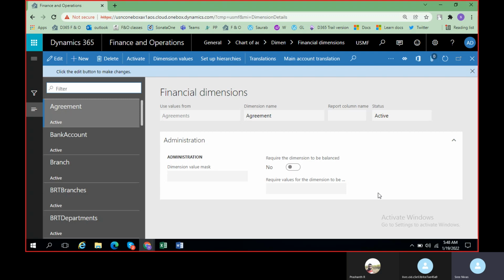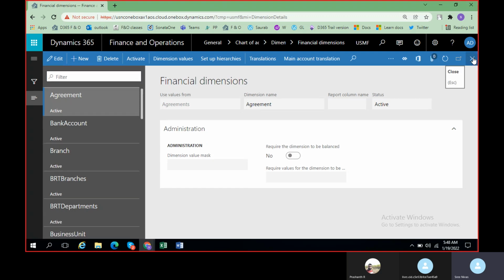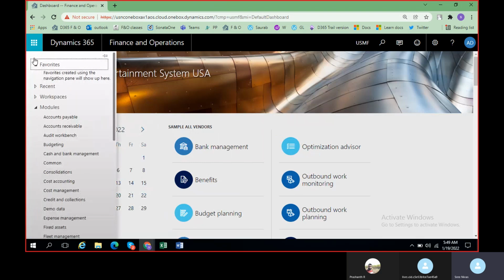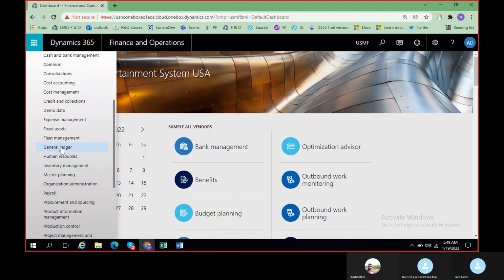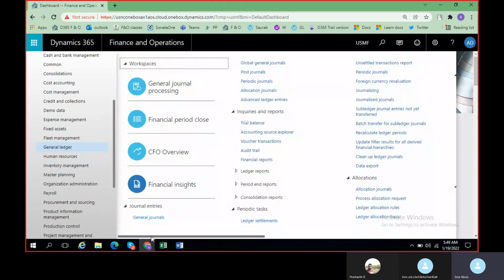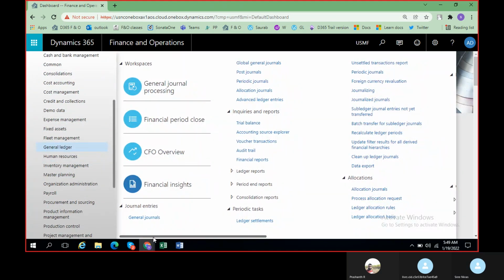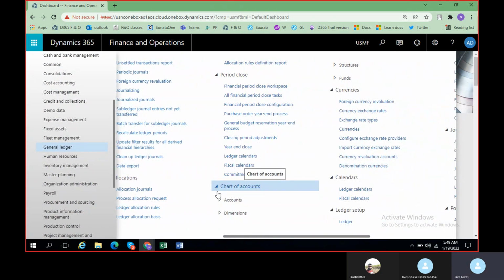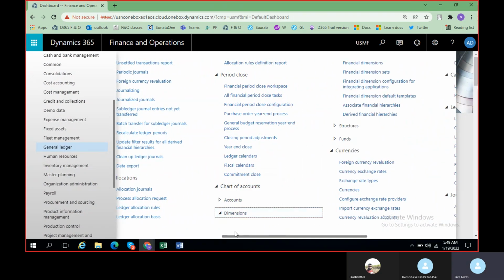As per the business requirement, we can create n number of such financial dimensions, to make the transaction easier while posting or as per any certain requirement. If you observe the navigation, under General ledger, select Chart of accounts, again under Dimensions, select Financial dimensions.